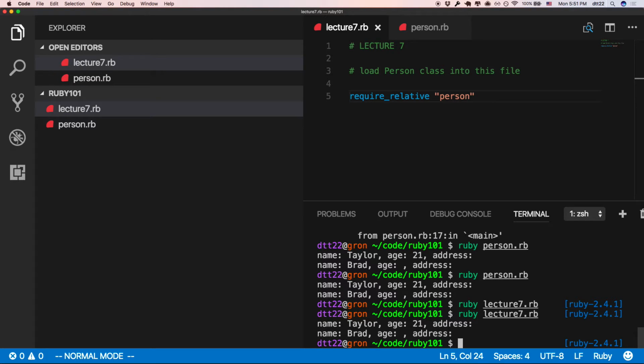Can you type that word? Great. And just raise your hand if you need more help. Run Ruby lecture 7.rb here. That looks good.